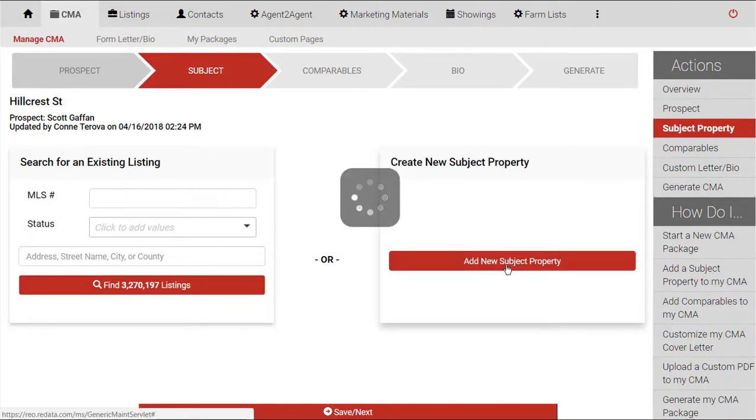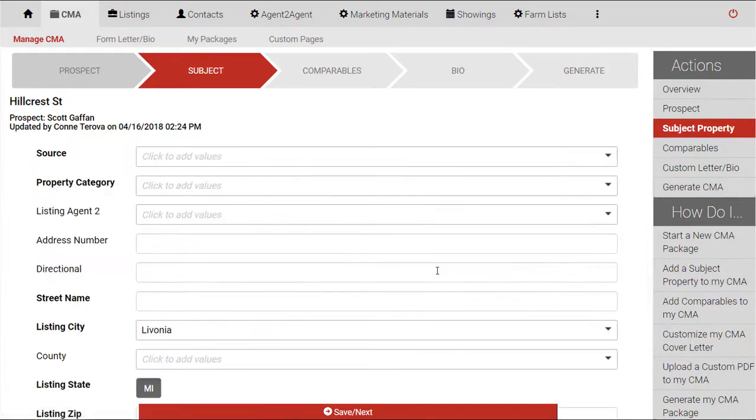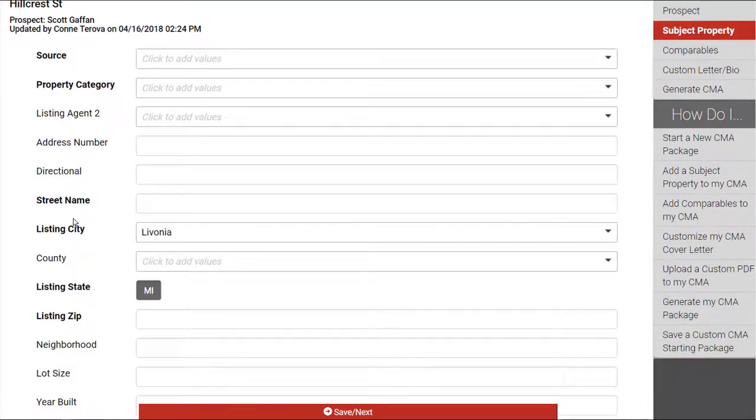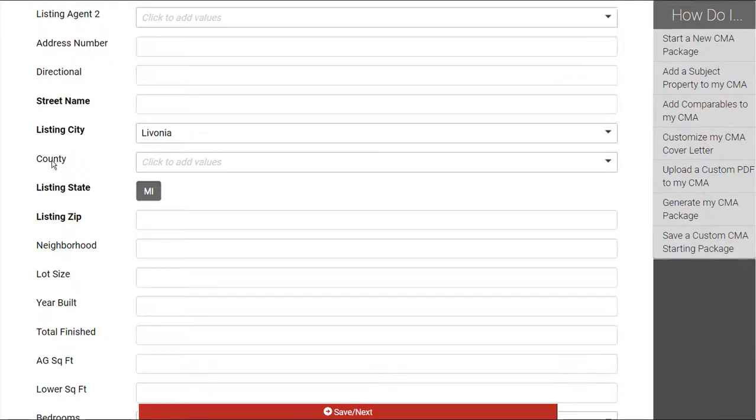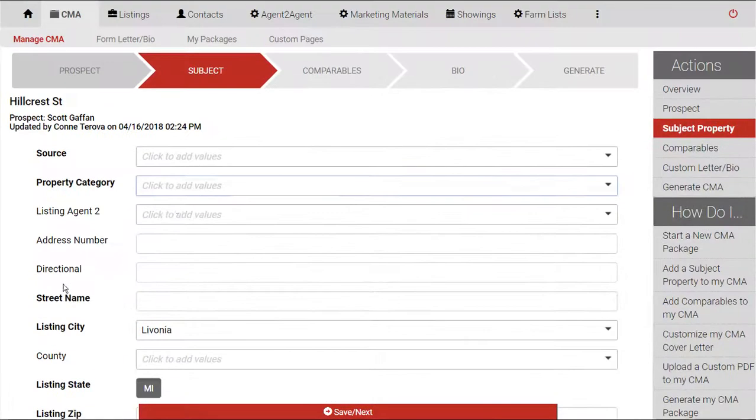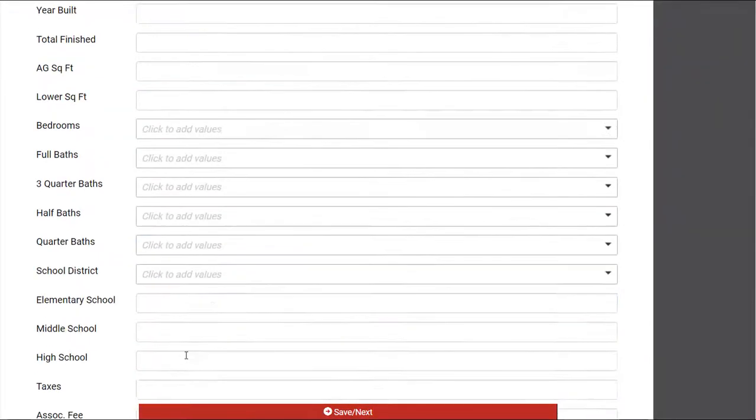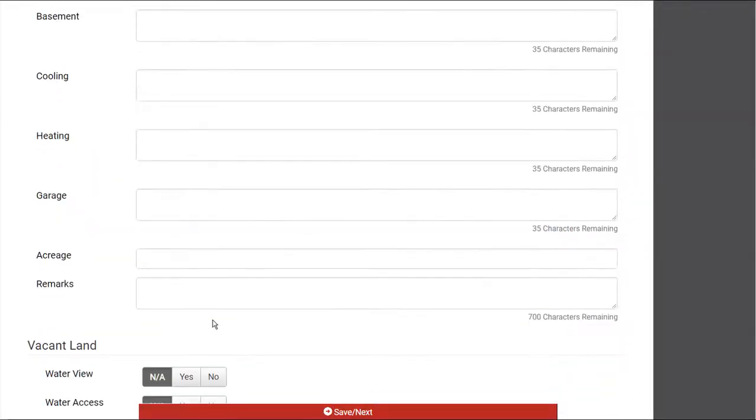To add a subject property from scratch, choose Add New Subject Property. Fill in as much of the subject property as you can. All the bolded field names are required fields, so make sure you fill in all of those. When your form is complete, choose Save/Next at the bottom.